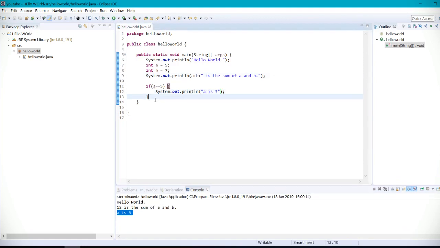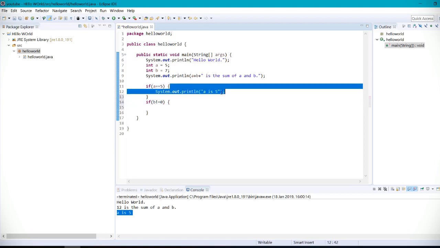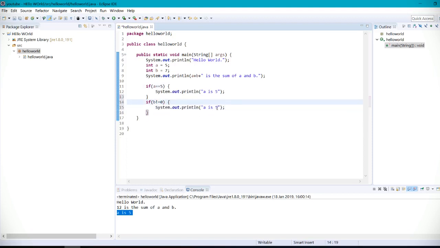You can also have if b is greater than or equal to, less than or equal to, or b not equal to. So we have if b is not equal to 0, which it isn't, and we can make it print "b is not 0".